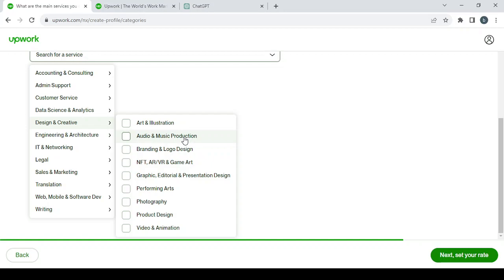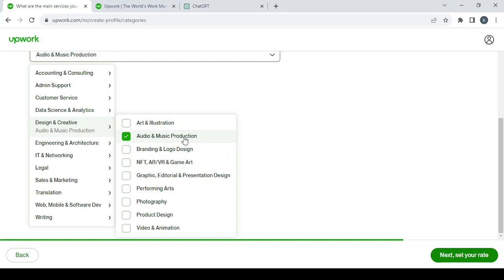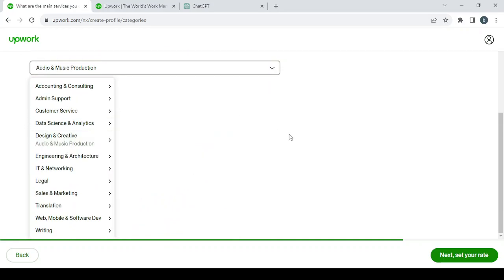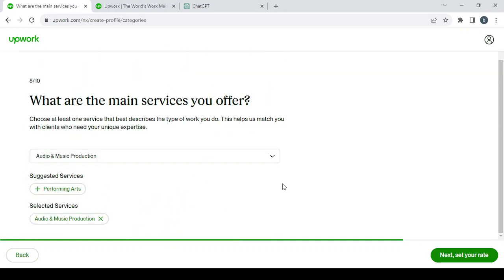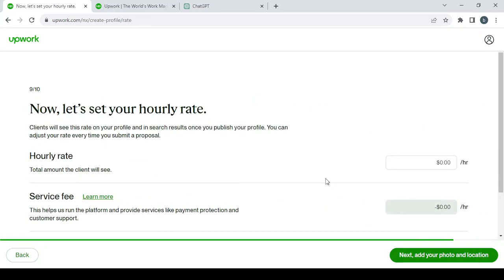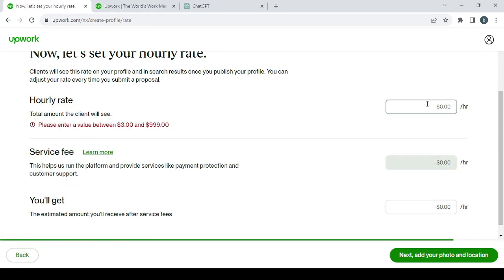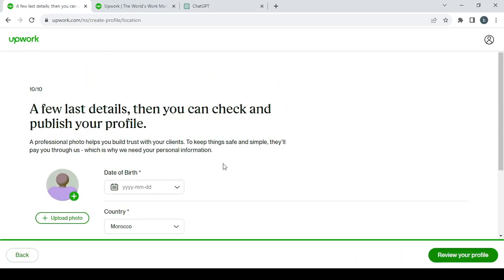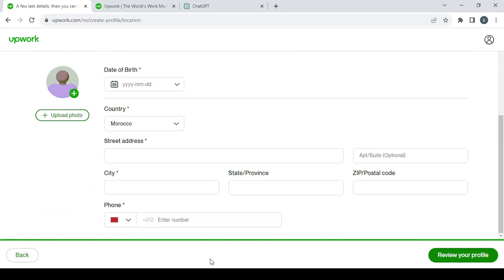I think this is it. So you can choose up to 15, I guess, or we can just choose one. Then click on next, set your rate, and here you choose your hourly rate. Let's go with $19. And here the important thing is to upload a photo of yourself, of your face, of course.